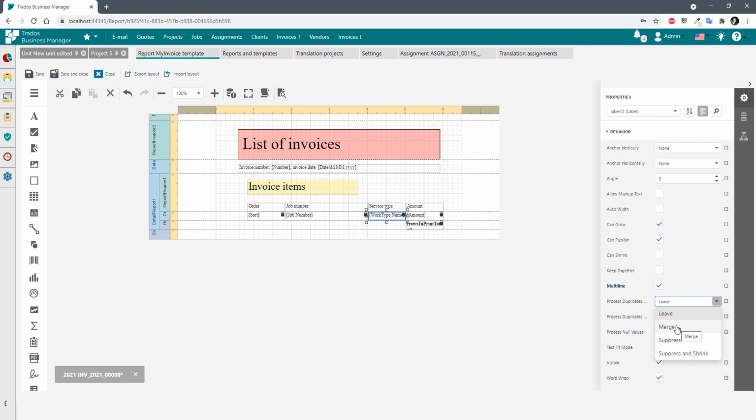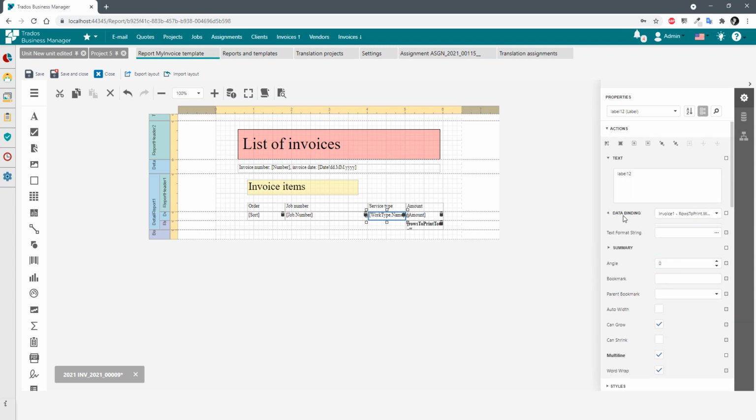If we say merge, then all cells in this series of records will be merged into a single cell, and the value will be put, for example, into the middle of that grouped cell. If we select suppress, then all following cells will just be removed. And duplicates target allows us to select how to recognize that a value is repetitive: by its value or by its tag.